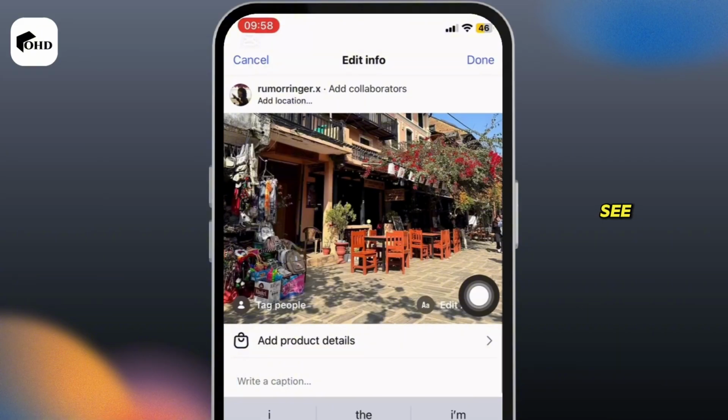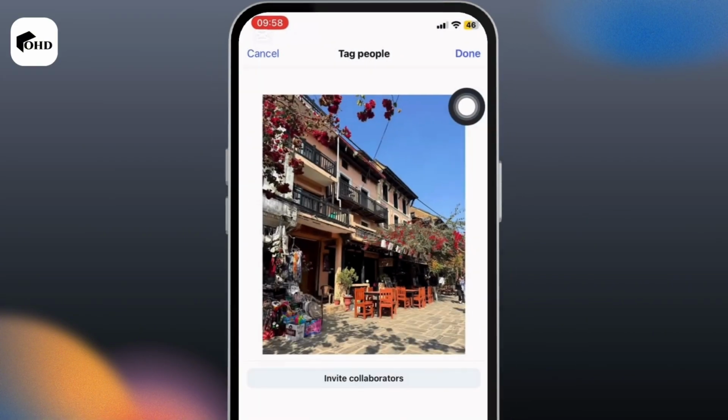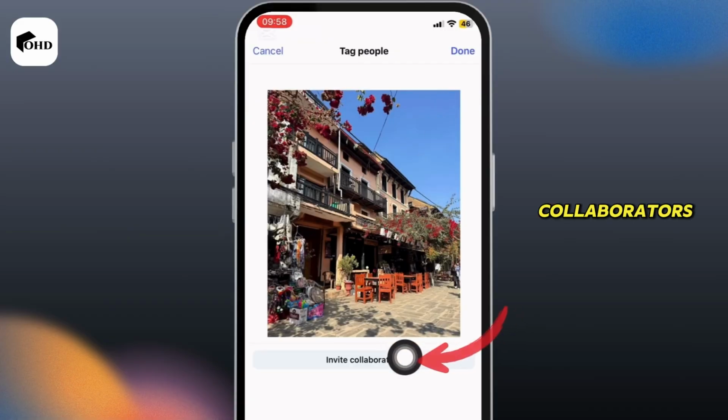At the top you can see Add Collaborators. You simply have to click on it. Now tap on Invite Collaborators.